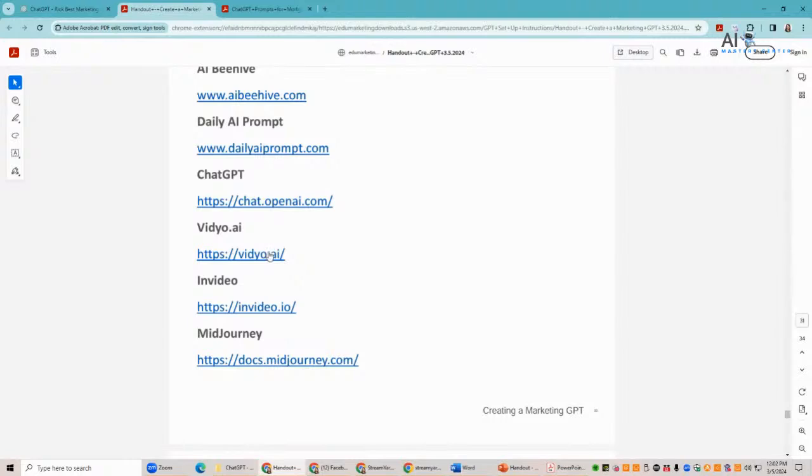There's some additional tools that we use, video and InVideo. And then if you want to make more graphics, you can use Midjourney.